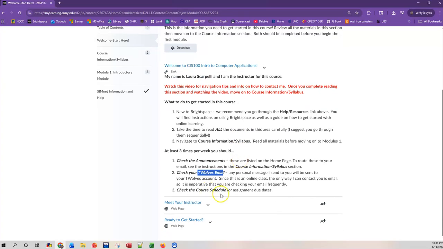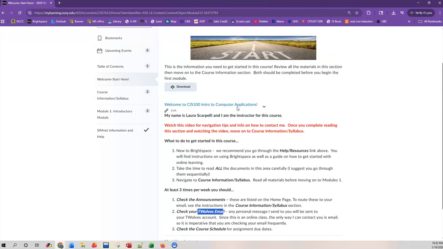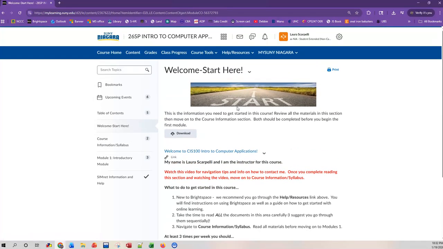And then lastly, you should be checking your course schedule. The course schedule is in the course information/syllabus section of Brightspace. I will also create a link out here for the course schedule so you don't have to go look for it every time in this section. The course schedule has all assignments and due dates. So it is very important that you maybe print that out and be aware of what your due dates are and what your responsibilities are.